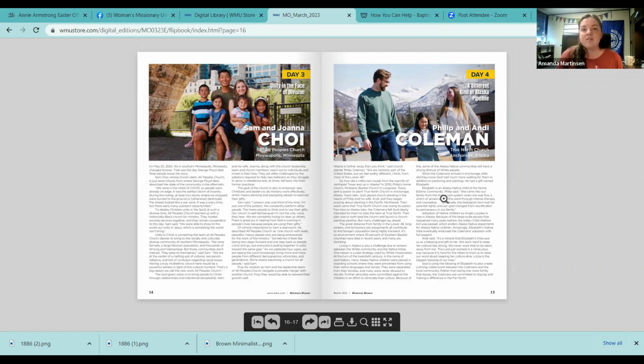And so one of the things that it highlights is that usually native children do not go to white families, and that Elizabeth's tribe had really embraced Philip and Andy Coleman and accepted them. And Philip and Andy Coleman also made the promise to raise up their child to know about her background as a Native American.